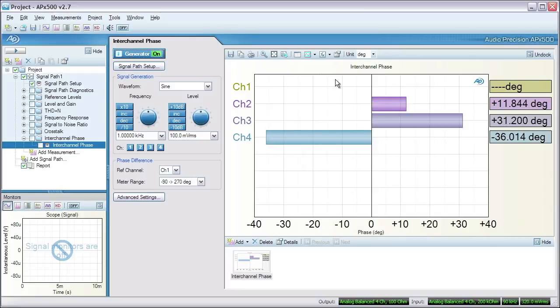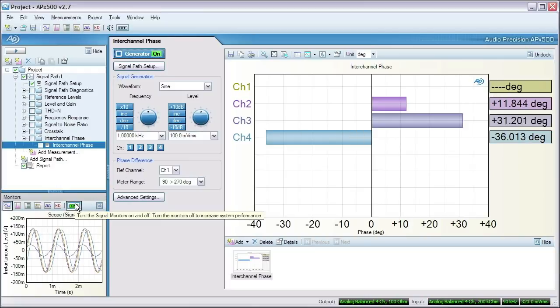There is nothing shown on channel 1 because channel 1 is our reference channel. Channels 2, 3, and 4 show the phase difference results. To see the actual waveforms, turn on the scope signal monitor. You will see all 4 channels displayed, and any significant phase offset will be visible. We have discussed an interchannel phase measurement and made a measurement at a particular frequency, 1 kHz, providing a simple meter result.